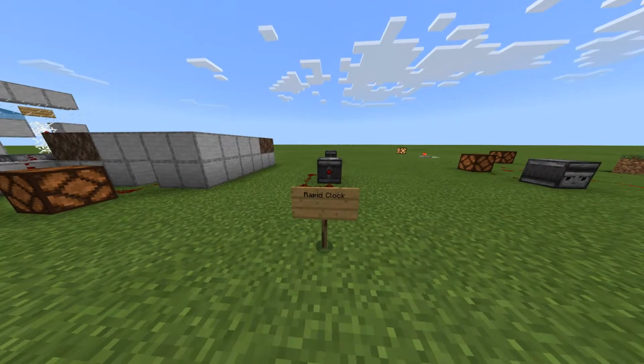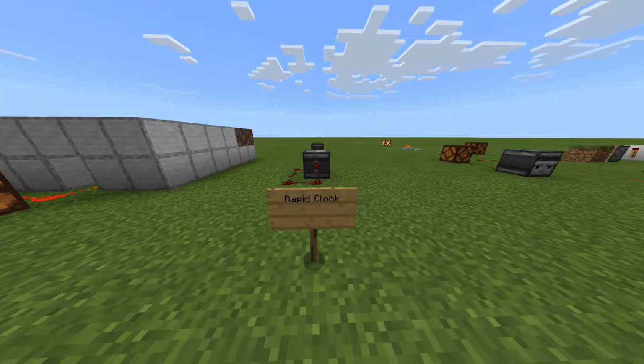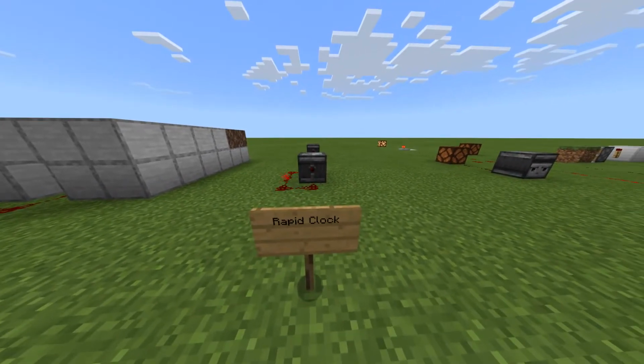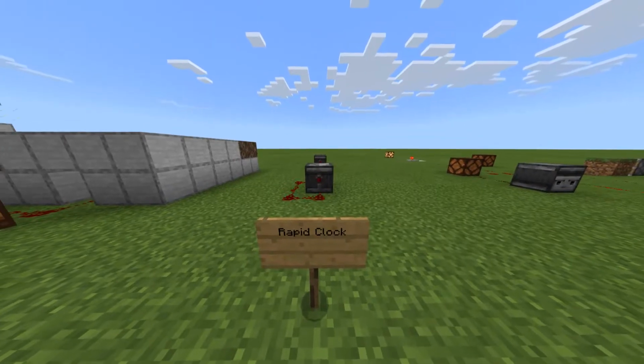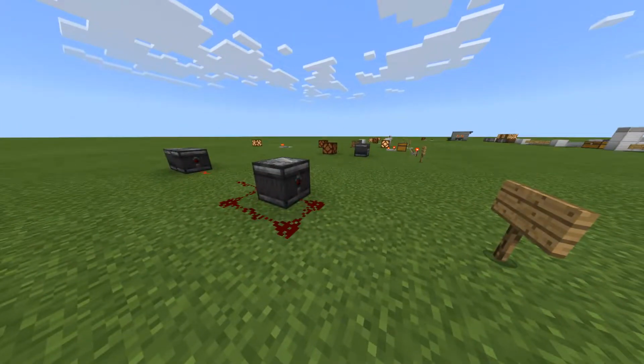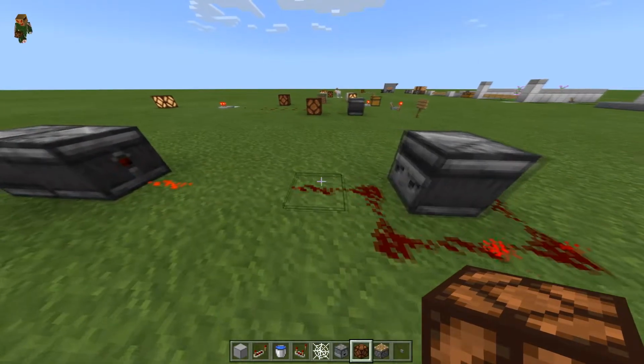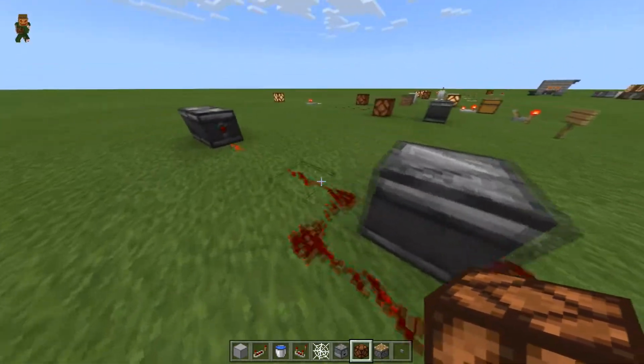So the first one we have is a rapid clock. Now in Bedrock you cannot make zero tick clocks, as far as I know anyways. You cannot make zero tick clocks like you can in Java Edition. So what we have here is basically a non-stop pulse. This thing is never going to stop.